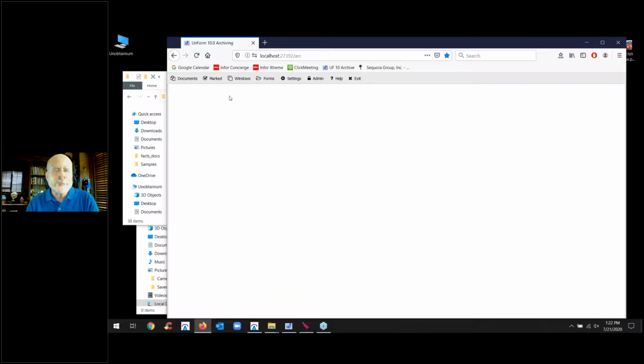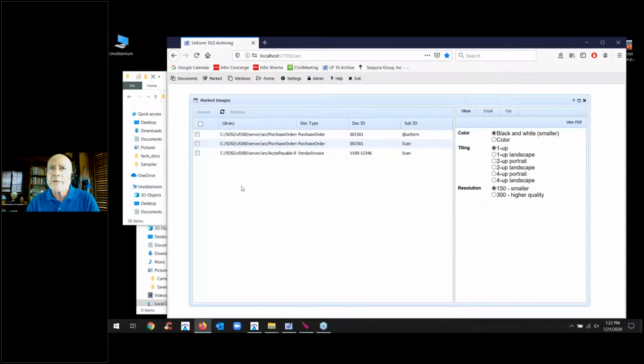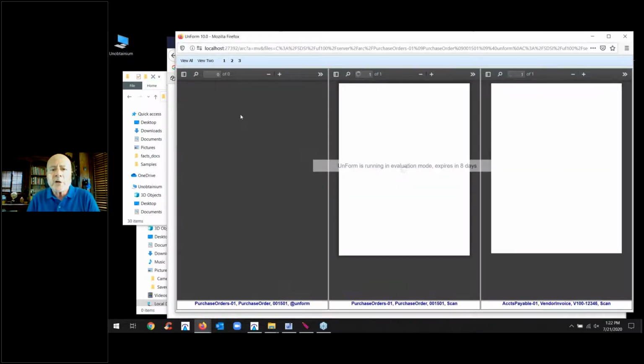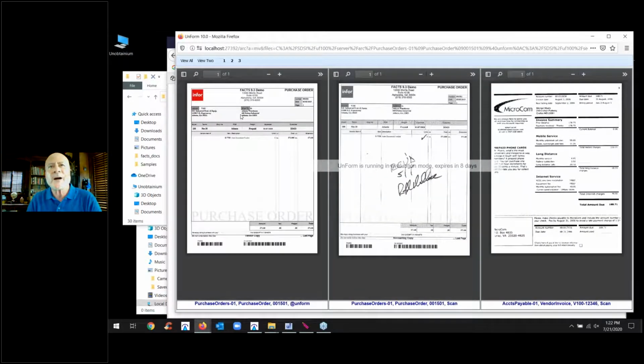And let's go to marked images. So we'll go to marked and images here. So now we see the three that we've chosen, and I'll just click, I'll say, well, show me all. Now, this isn't a new feature of 10, but it's a very useful one that maybe not everyone knows about. It's called multi-view. So when I click multi-view, what that shows me now is all three of my documents, or it could be even more if necessary.